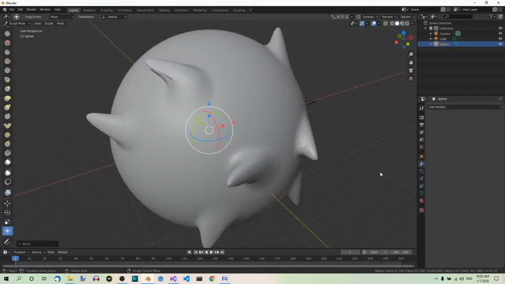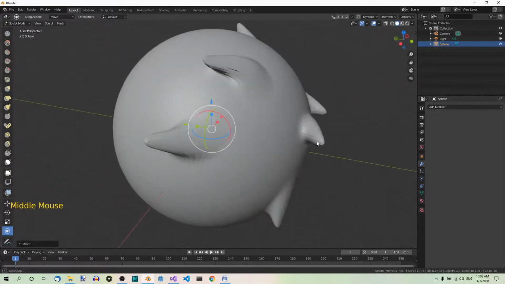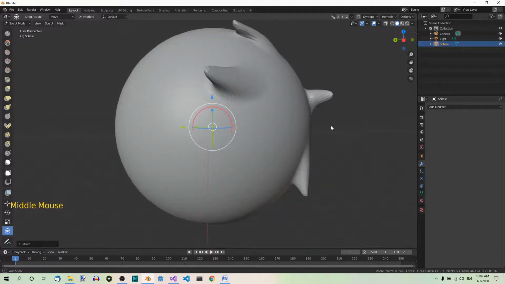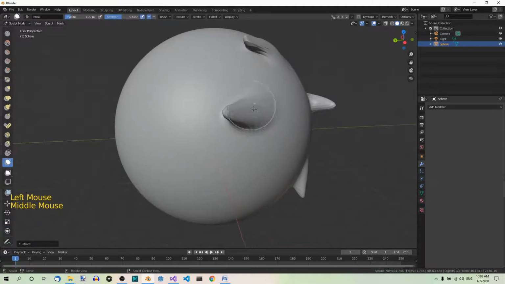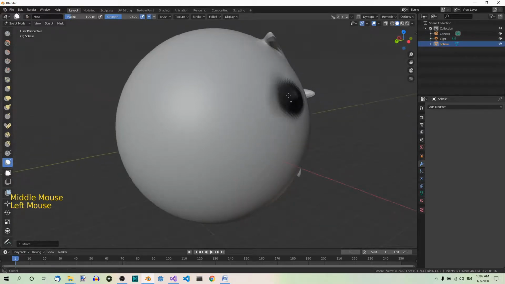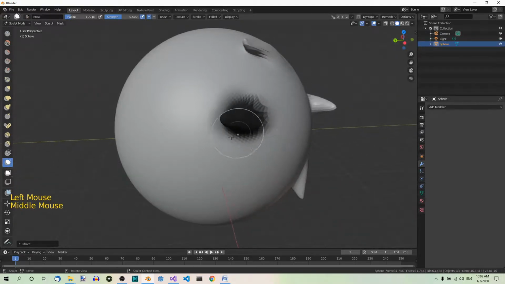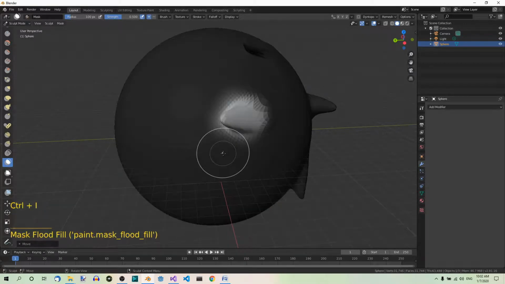So we can rotate, we can move, scale, and so on. And now let's apply the transformations to just a portion of the mesh. So let's mask one of these spikes. To do that, we can just use the mask brush. Fine, for example, this one. Let's mask it. Okay. Let's invert this mask by pressing Ctrl-I. And now we can use the transforms to affect just this part.